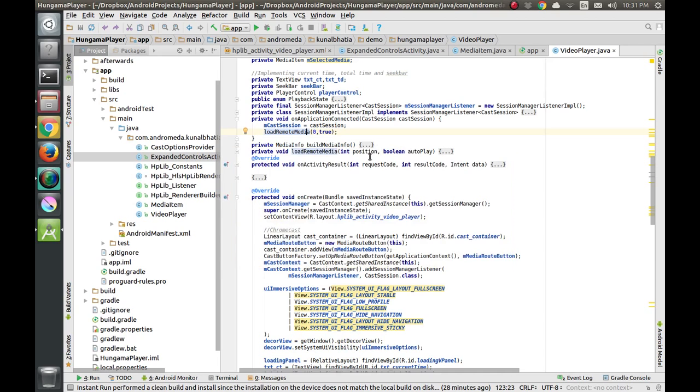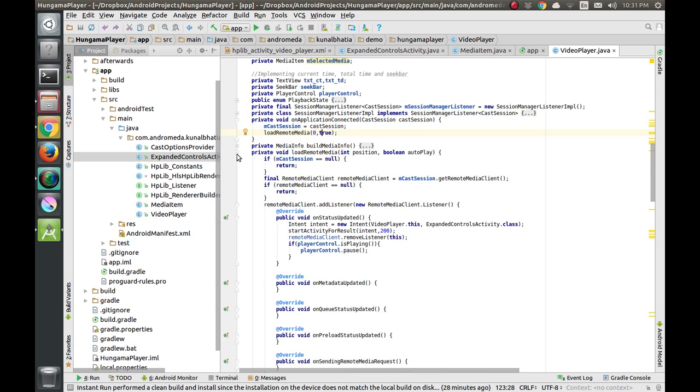Inside this function, the first parameter is position and the second parameter is autoplay. So the position is 0 and autoplay is true. Position is from where you want to start the video. If you want to start the video from 2 minutes, your video will start from the second minute of the video, and if you want to start from the initial point, you have to start with the 0th second. And autoplay true means it will automatically play the video when we are connected to the Chromecast.